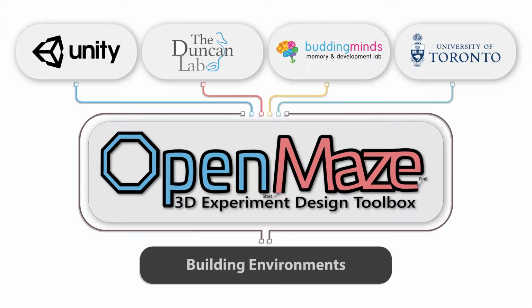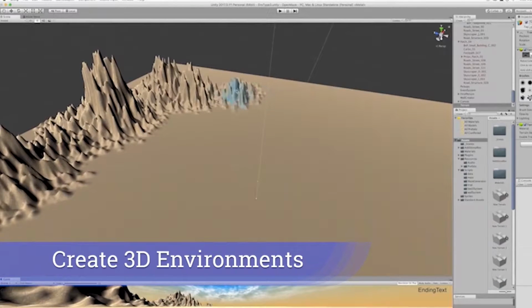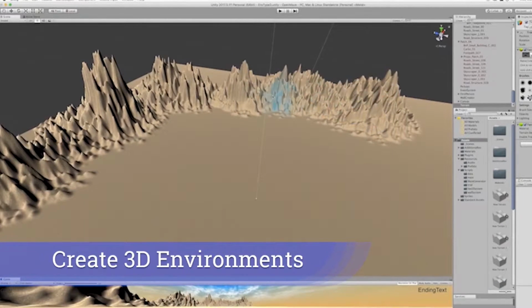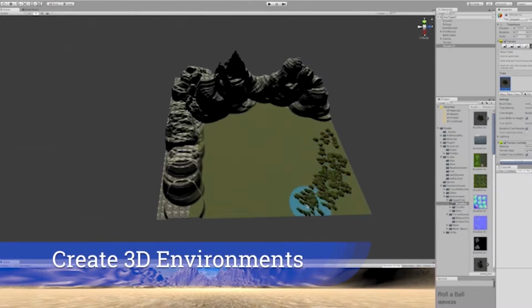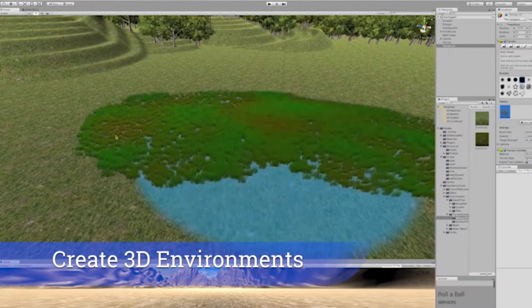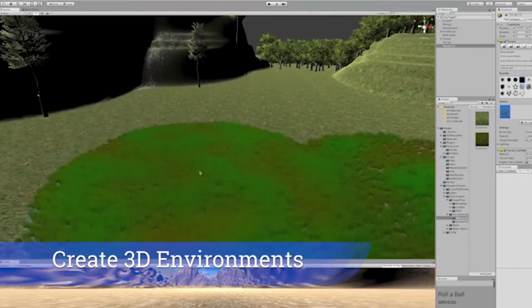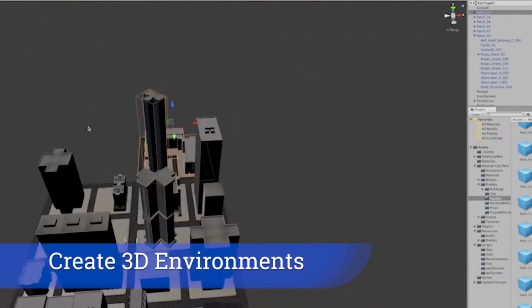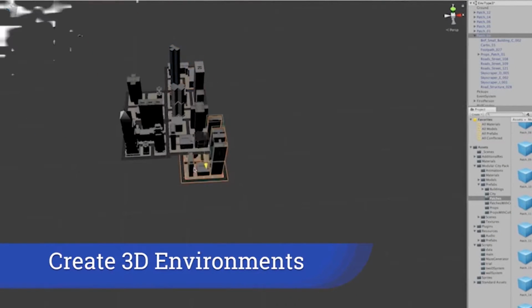Hello OpenMaze experimenters, my name is Kyle Alsbury-Neely, and in this tutorial I'm going to walk you through how to build multiple 3D environments for your OpenMaze experiment using some of the built-in tools that come with the Unity editor. And we're also going to learn how to download environment objects from the Unity Assets Store.